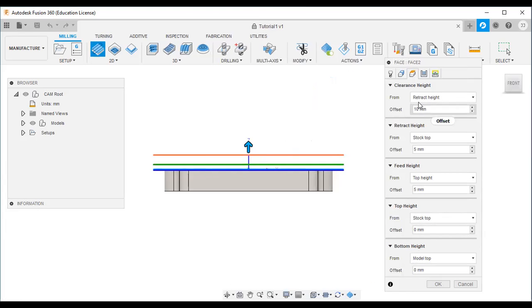So if you want to adjust, say this height, clearance height, say I will change this height to 50, you can see this height is 50. From retract height, this clearance height is 50 mm. Okay.